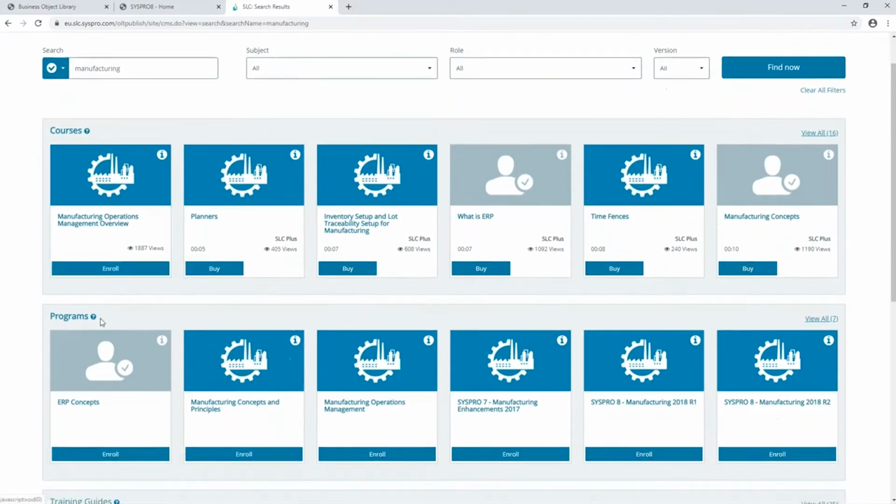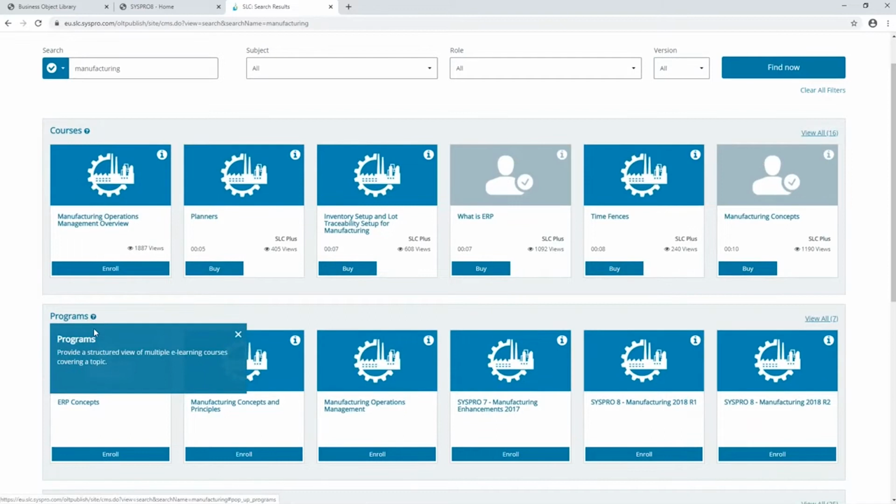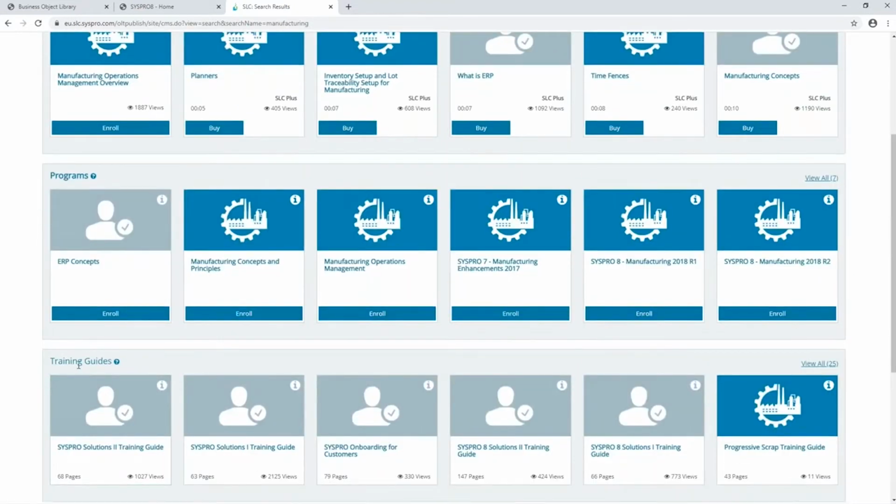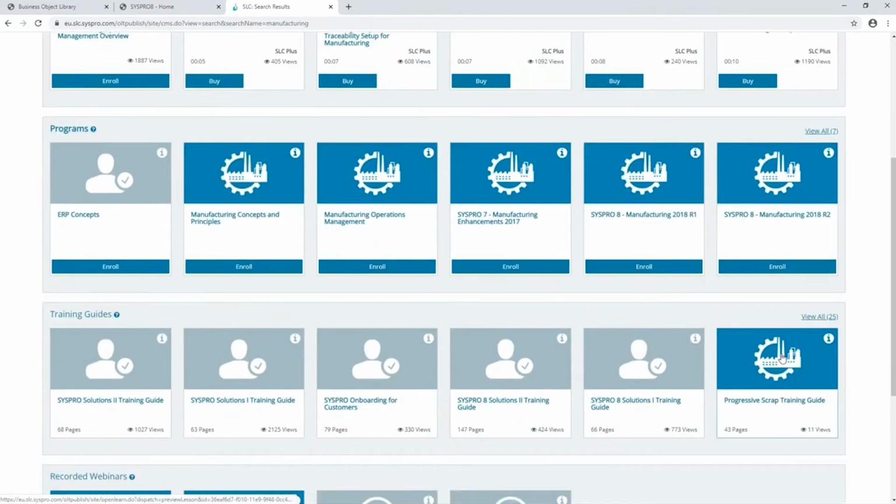So we talked a little bit about the content that's available for courses. When I scroll down, there are also programs. And this is just basically multiple e-learning courses available in a structured view. Then we've got training guides. These are typically PDF guides that are available to us. They tend to be longer, probably in the 60s, 70s, hundreds of pages long. They get into specific details on, say, for example, progressive scrap. I may be interested in learning more specifically just on that topic.